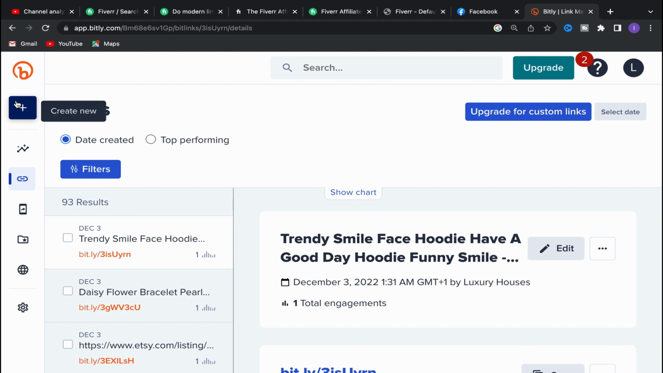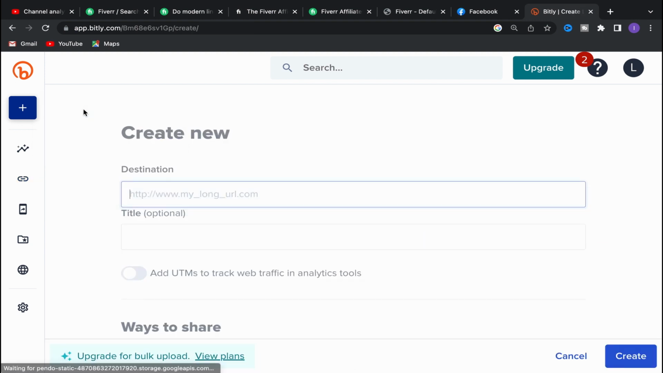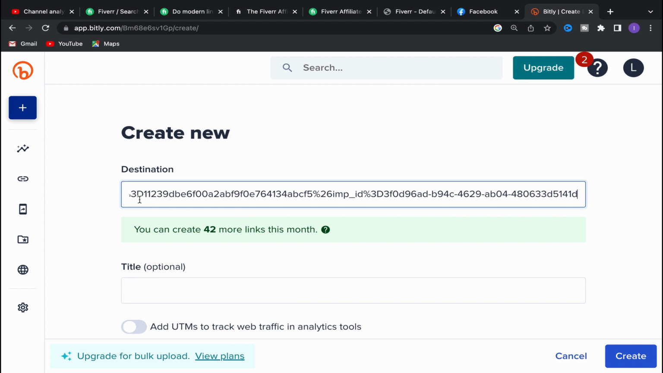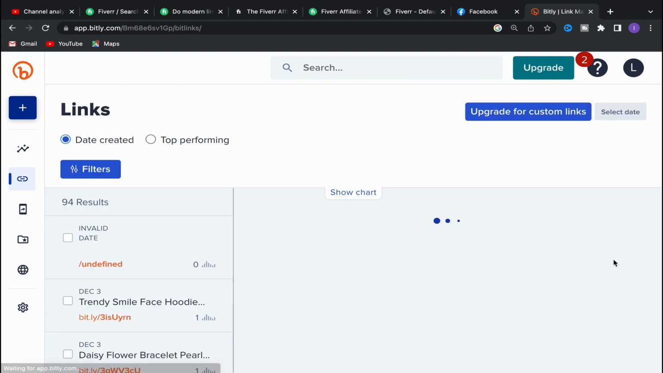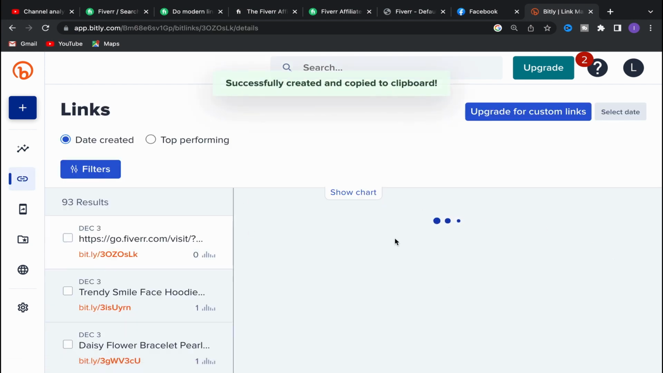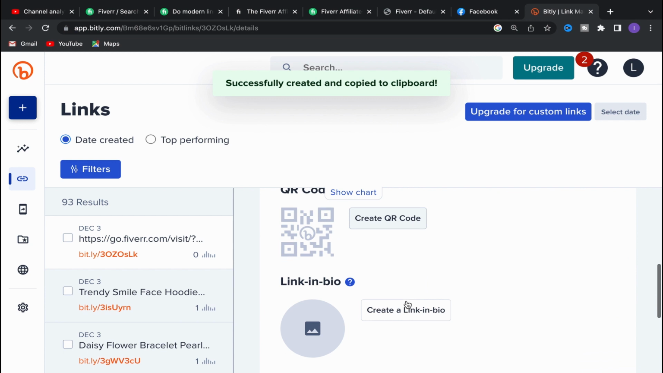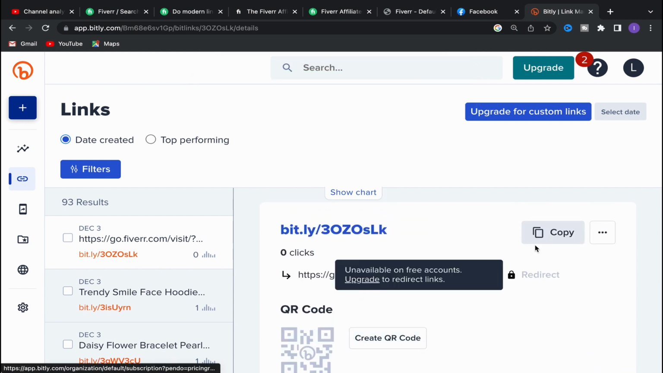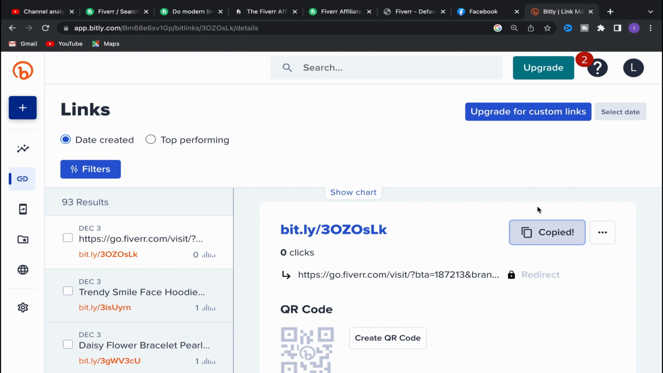Click over here on this icon and click here on link and put your affiliate link over here. This is my Fiverr affiliate link. Click over here on create, and this website will make this link a short link. This is my Fiverr affiliate short link, as you can see. Copy this link from here.